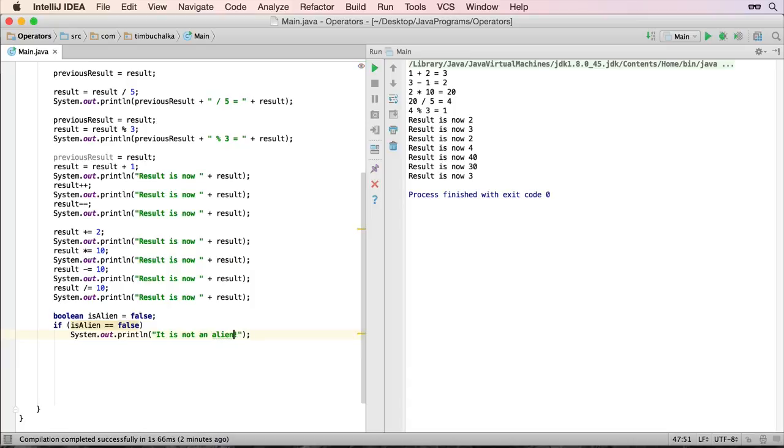And I'll just fix that typo. So now if we run that, we should see it will come back and say it is not an alien on the screen. And you can see it's come up and said it is not an alien. However, if we change our if statement and we change that to true, so now we're checking to see whether the Boolean isAlien is set to true, let's see what happens when we run that.